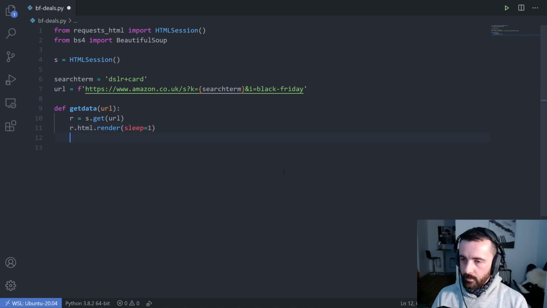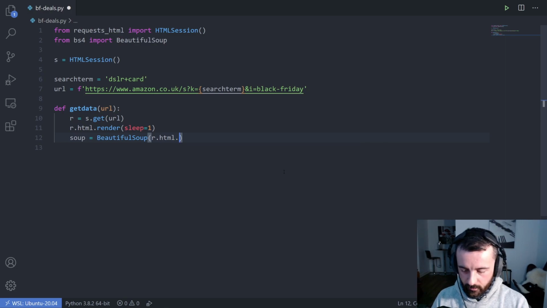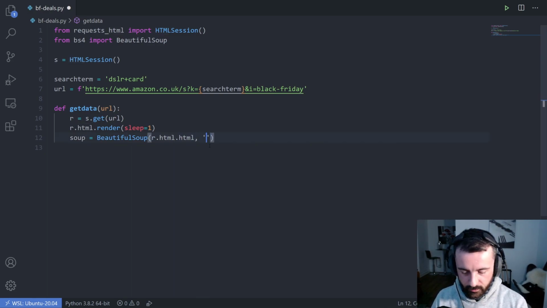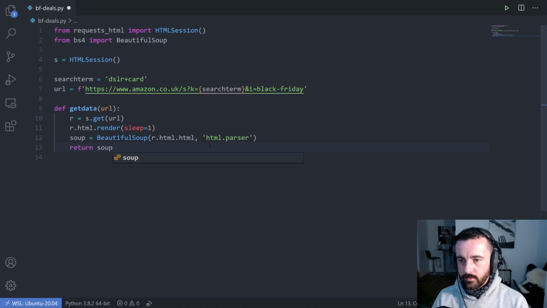So now we want to do our soup, which is equal to BeautifulSoup, and we're going to give it r.html.html. That's a bit confusing because what we're doing is we're taking the HTML and we're rendering it, but then we need to actually give it the HTML in text as opposed to the bytes value. So we're going to put that there, and we're going to be using the HTML parser. You can use the other ones if you want to. I just tend to like this one. And then out of this function, we're going to return soup.